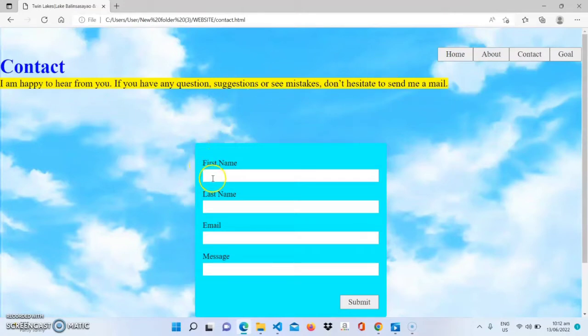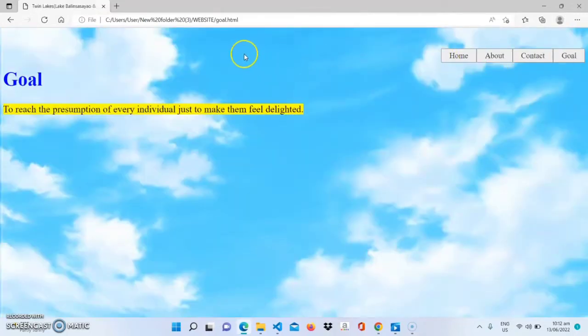So you can input your first name here, your last name here, your email, and also your message or questions or suggestions in here. And after that, you can click submit. So lastly, the goal. When you click this button, you can see the purpose of this website and why I made this website.